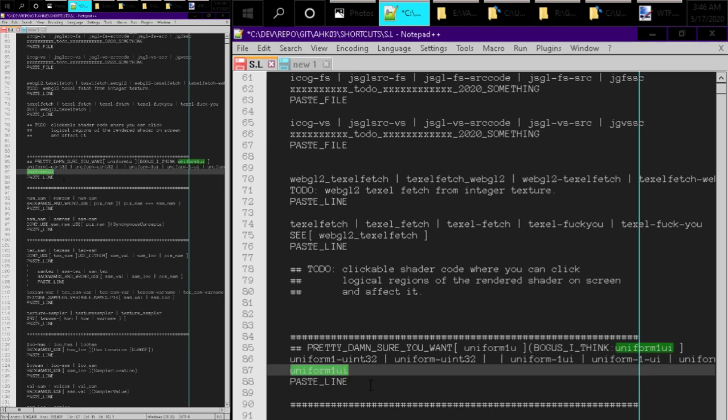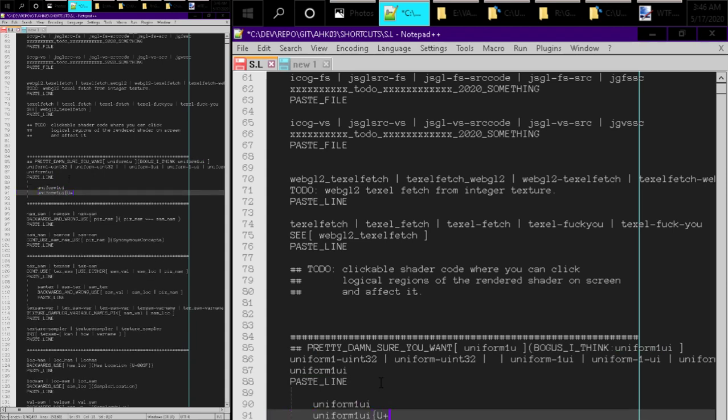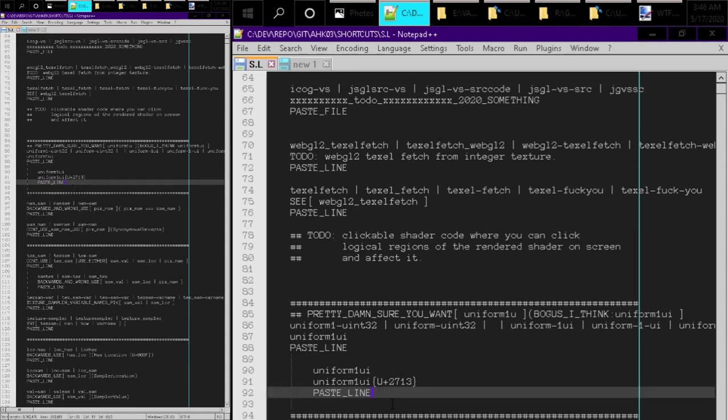And then, because I realized that this is correct, I'll be uniform 1 UI. And if you type that, you'll get met with a check mark, that'll tell you, yeah, that's exactly what you want.